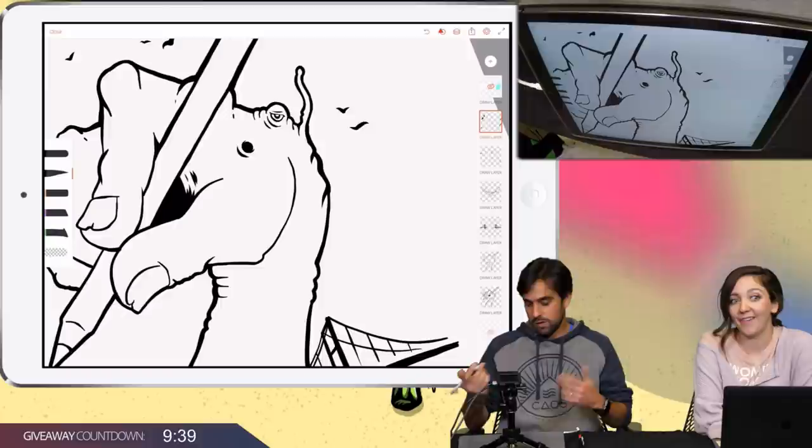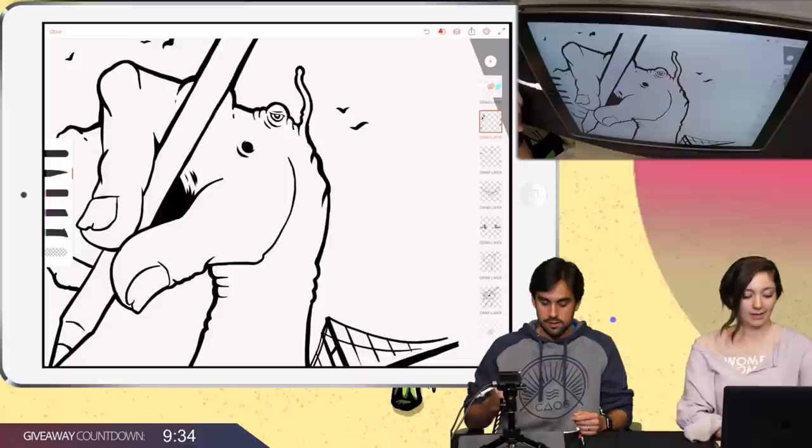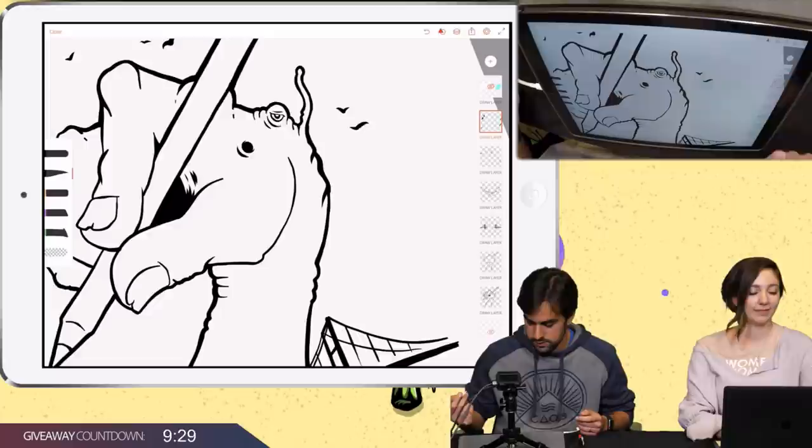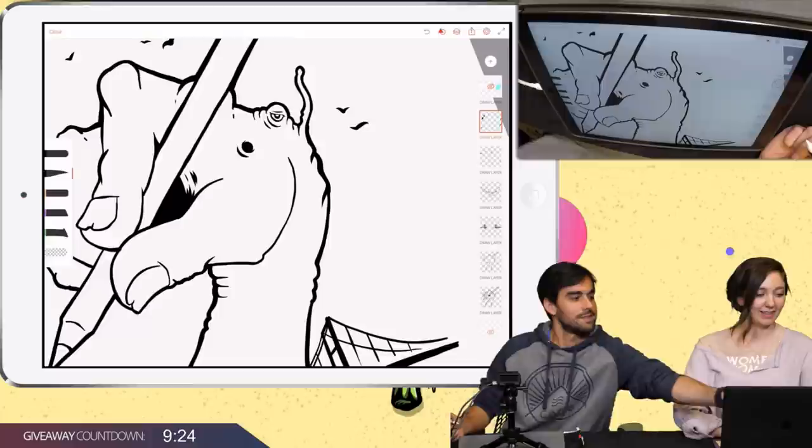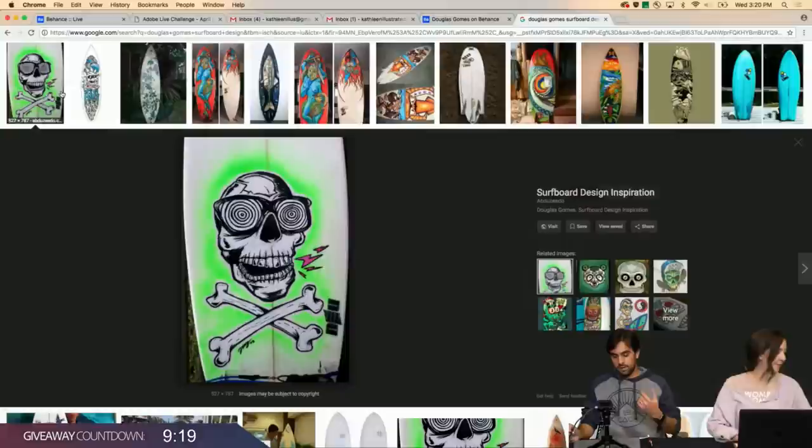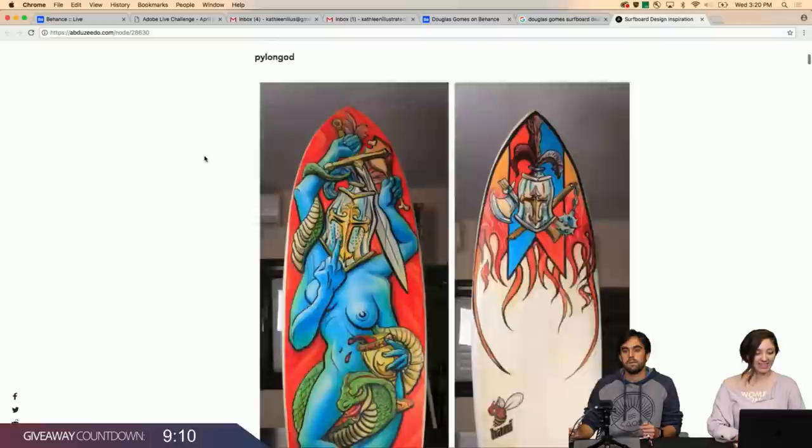If you put surfboard design. Let's see. Right there. This one? This cool one with the green. Oh, cool. Right there. So we use Posca markers and some fluorescent. If you scroll down, this one is 2010. That's crazy. Oh, a bunch of cool artwork right there.